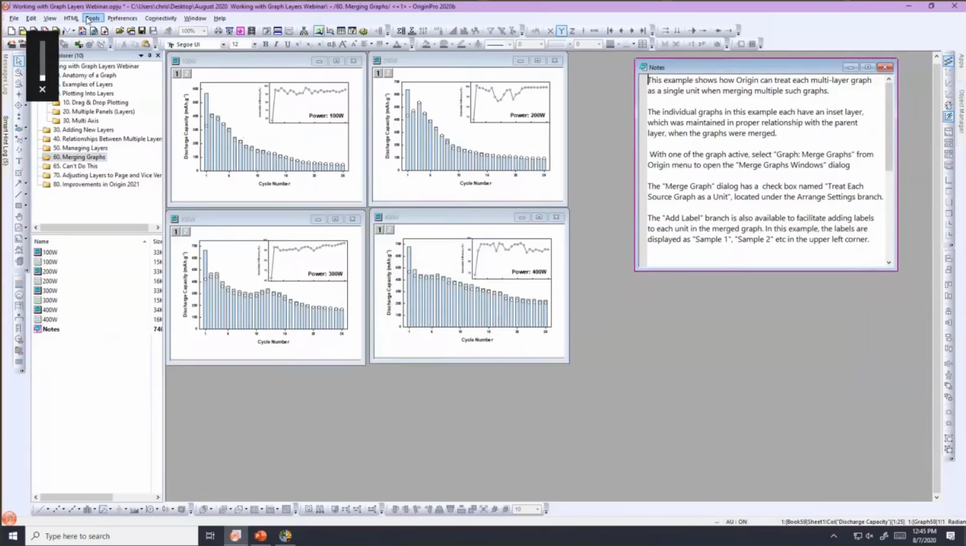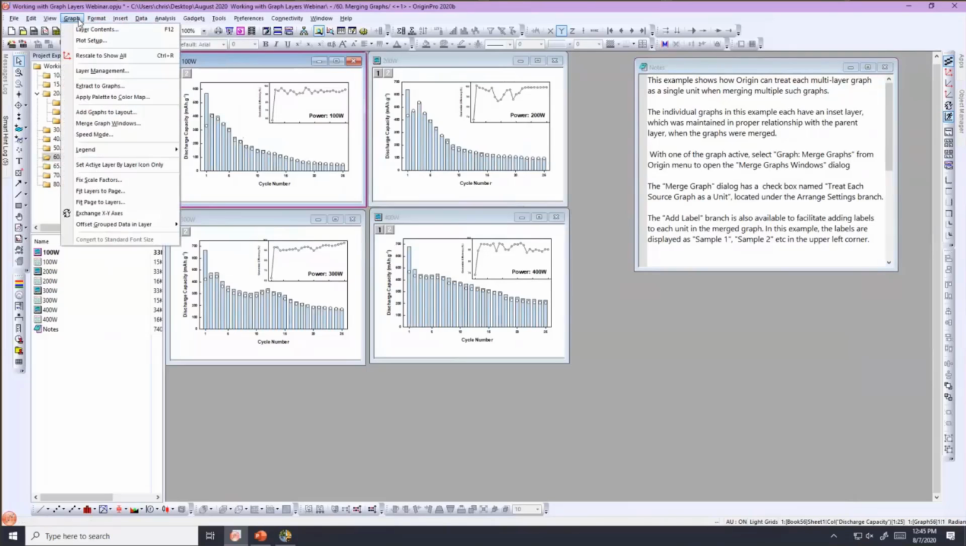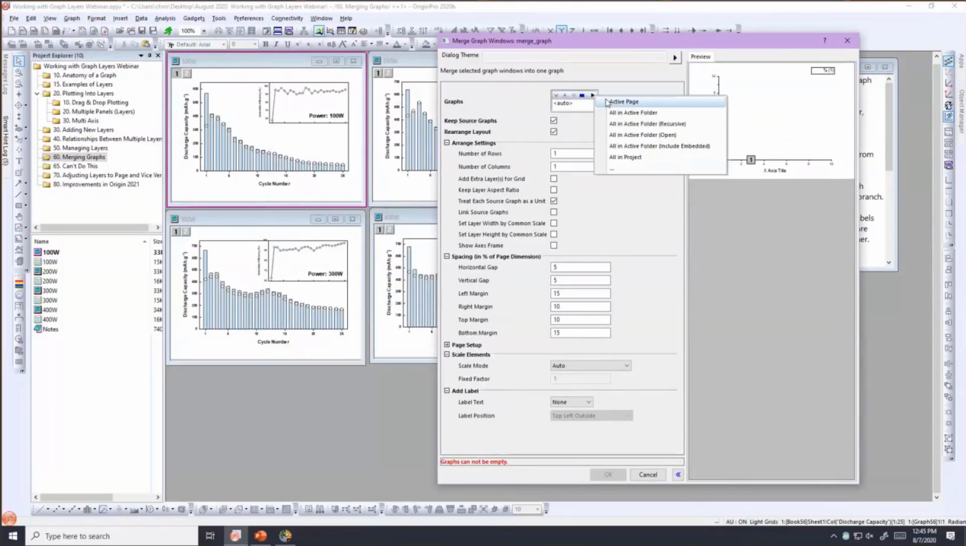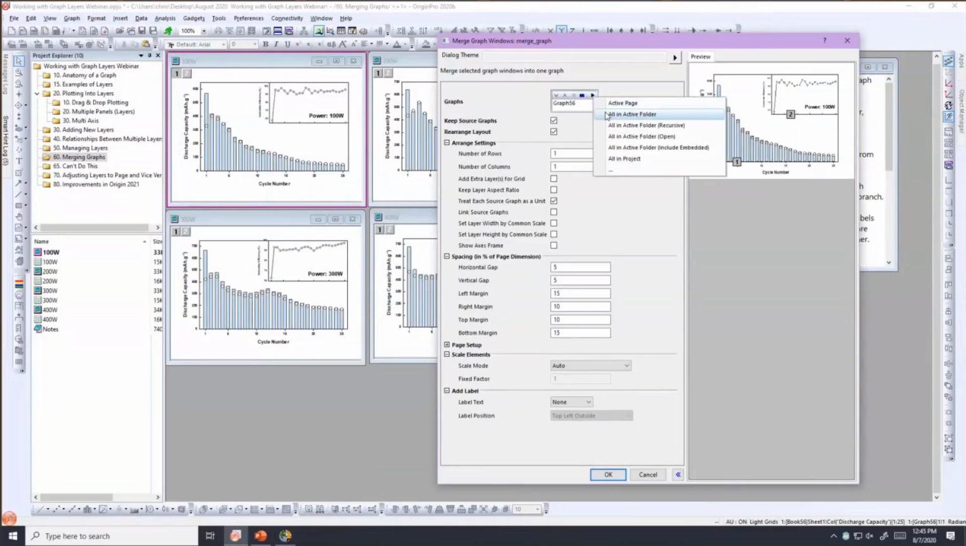And I will go to, let me activate a graph, bring it in focus, graph menu, go to merge graph windows, and I have options here about what graphs I want to merge. I could do the active page, which would add it to the list, or I can choose all in the active folder, the current folder we're working in. There's various recursive folders, all in the project. No way, we don't want to do that. The very last one I want to point out, because this gets overlooked, we just have these 3 dots here. And I'm going to click on that.